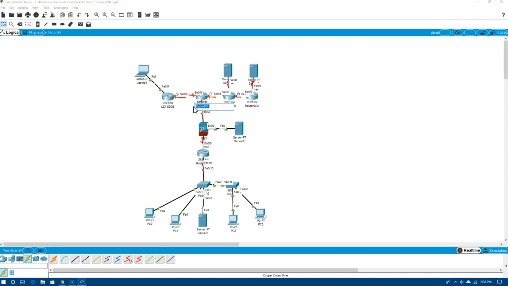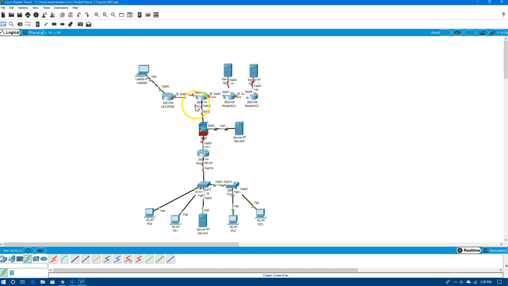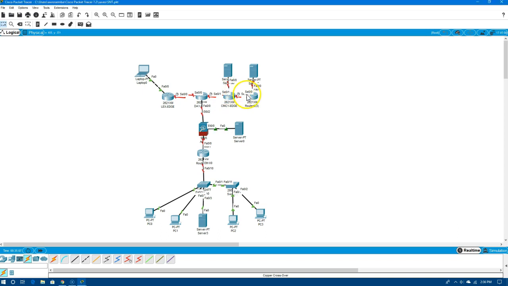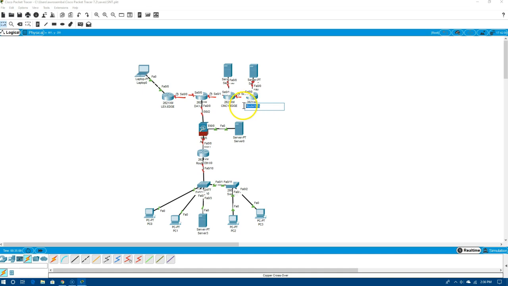And let's call this one Dayton, DAY, Day Edge. I'll call this SNT Edge. And this would be our global edge.